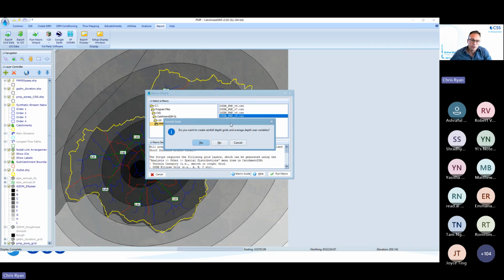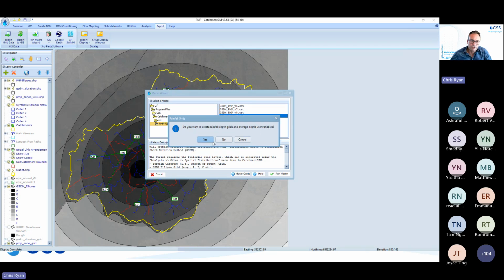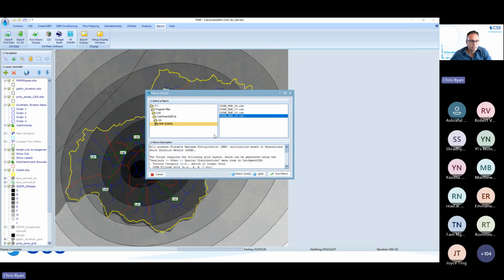Now it's offering to create rainfall depth grids and average user variables. I'm going to say yes. So you might notice on the left-hand side of the screen, it's now adding new grid layers for all the different durations in the GSDM method. And those grids will be populated with the actual rainfall depths for each ellipse. That allows us to create user parameters so that every subcatchment can have the rainfall depth for each duration reported.